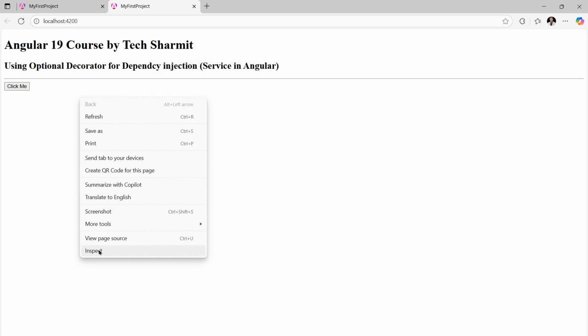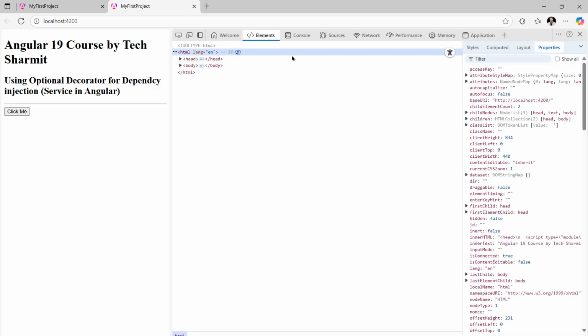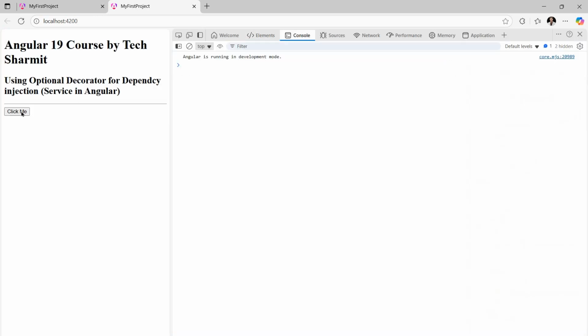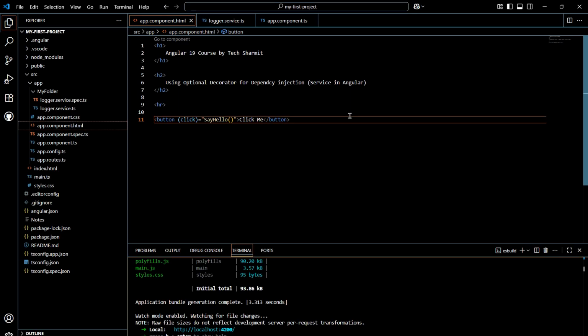So that's why, open the inspect. In inspect we have this thing, click on console, and when I click on this button, you can see it prints the message log: button was clicked. Again, log: button was clicked, multiple times. However many times I click here, it will repeat that message. Okay, so this is something that is working perfectly whenever there is no issue with the service.